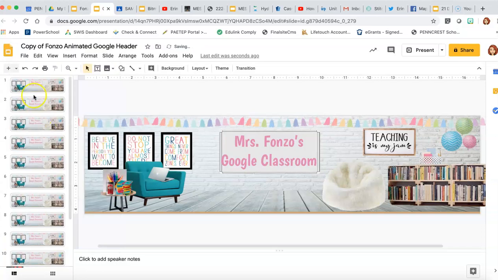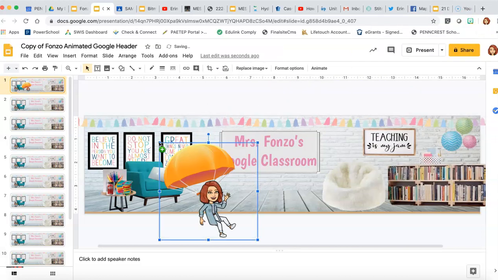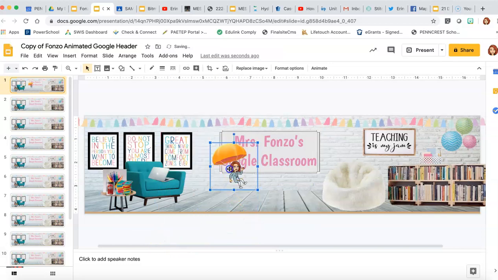All right, so up at your first one, that's where your sequence is going to start. Most of the ones I've seen move from left to right. So up in the corner, I'm going to pull how I would like mine to start. I'm going to have my Bitmoji parachuting into the room.